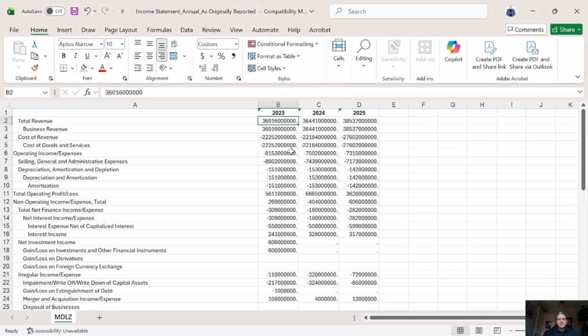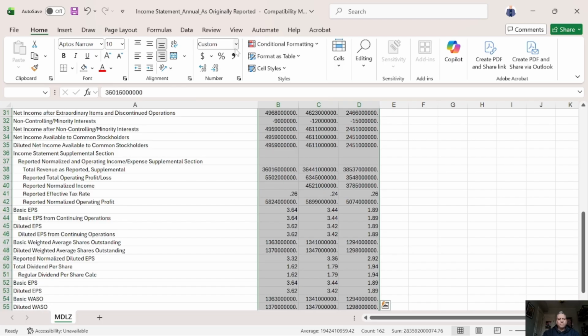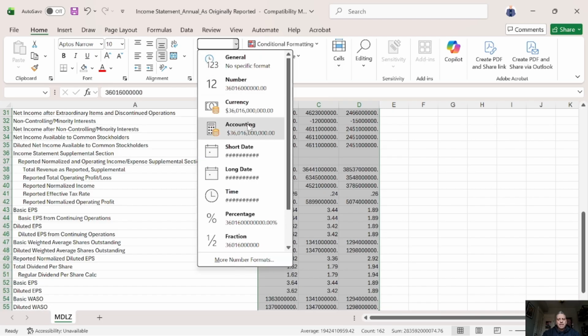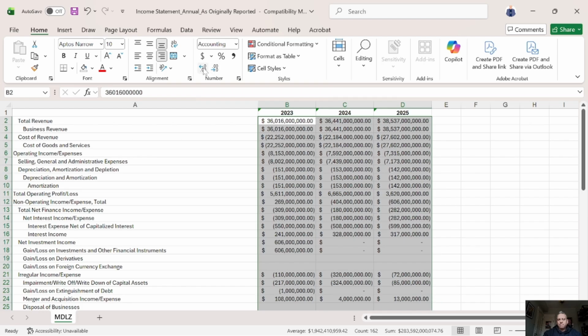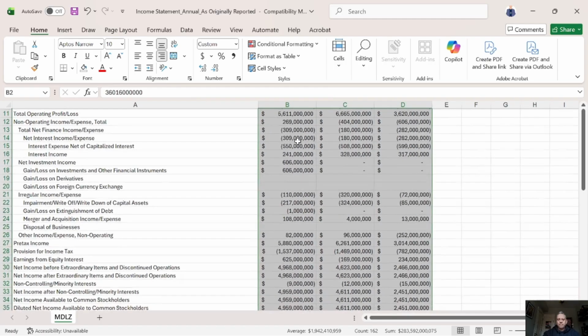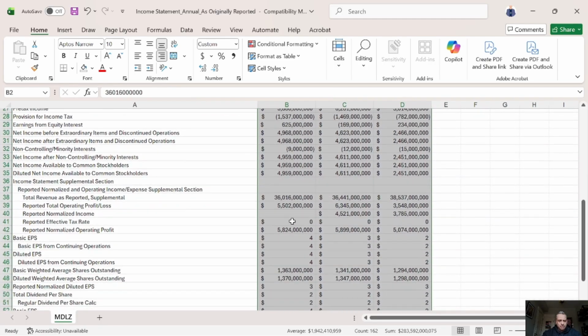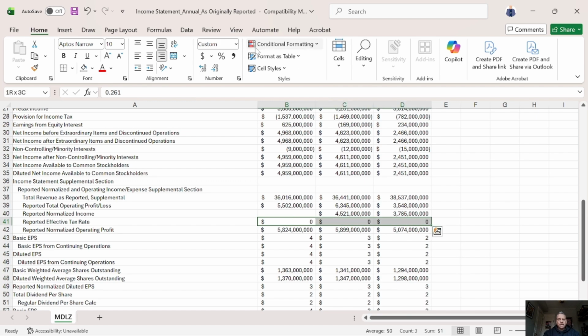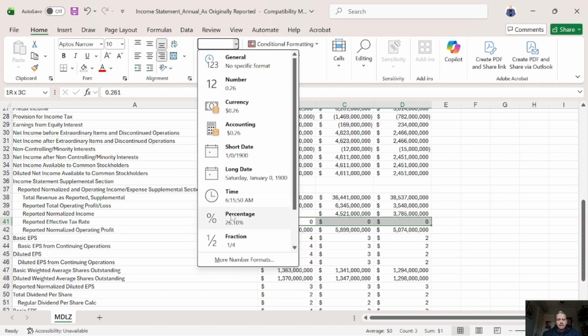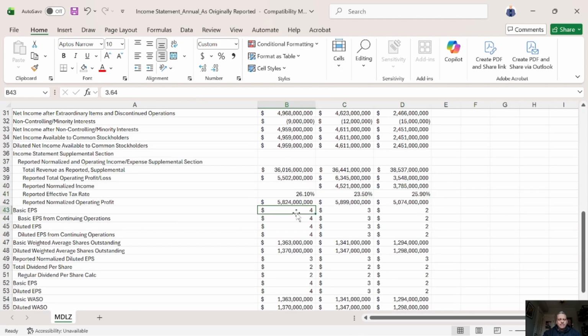Then I'm going to want to make these numbers into my accounting format, so I select them all. I'm going to pick accounting, and then under number, I'm going to choose to decrease the decimal too. But there are some numbers in here that aren't supposed to be decreased decimals, like the effective tax rate. So I'm going to go back and change that to be a percentage form. And then these ones that are earnings per share should have pennies on them. So I'm going to want to increase the decimal on those ones over here.